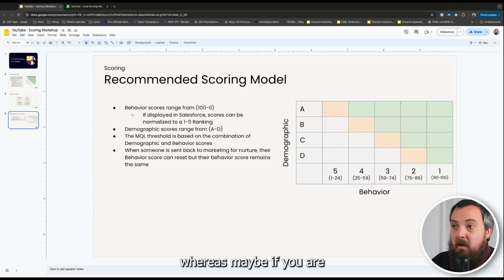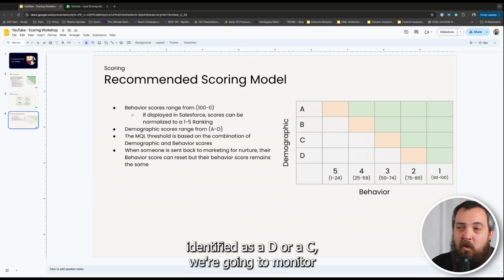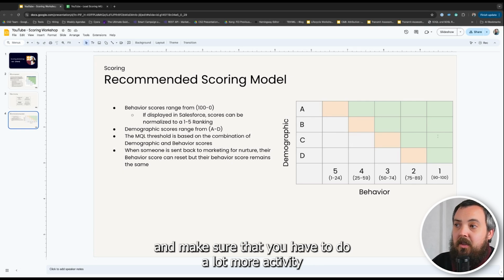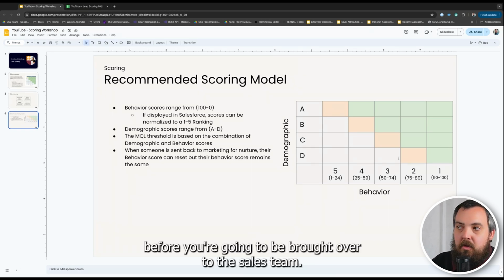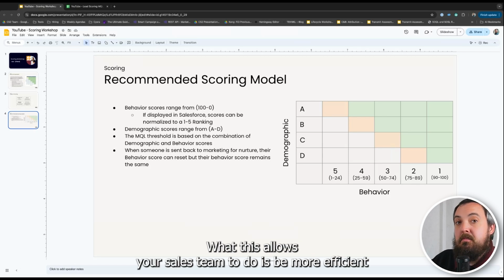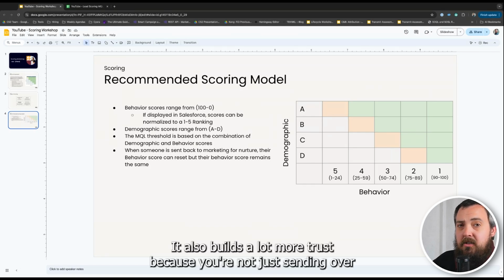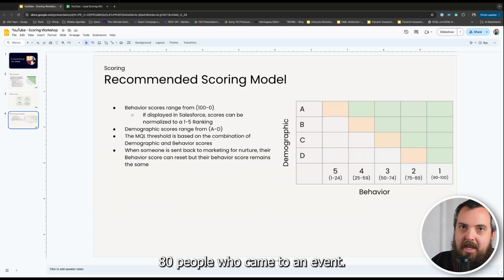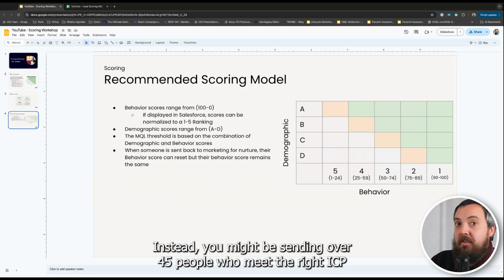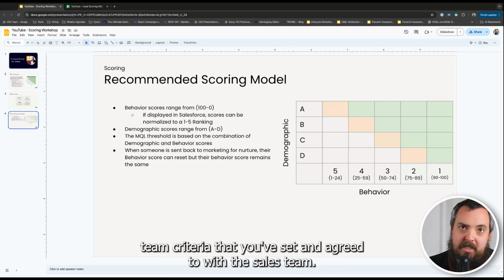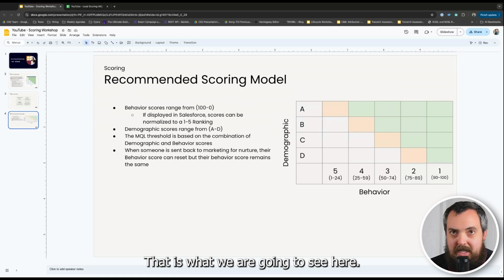Whereas maybe if you are identified as a D or a C, we're going to want to make sure that you have to do a lot more activity before you're going to be brought over to the sales team. What this allows your sales team to do is be more efficient with the quality leads that the marketing team is sharing. It also builds a lot more trust because you're not just sending over 80 people who came to an event. Instead, you might be sending over 45 people who meet the right ICP criteria and the right buying team criteria that you've set and agreed to with the sales team.